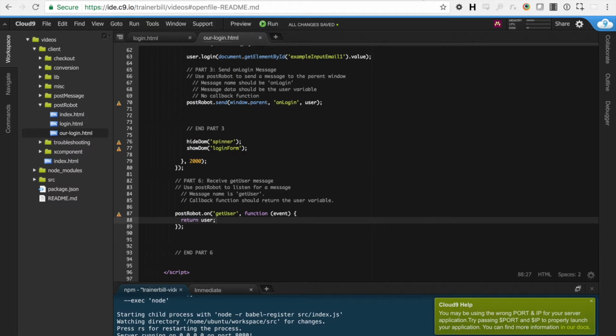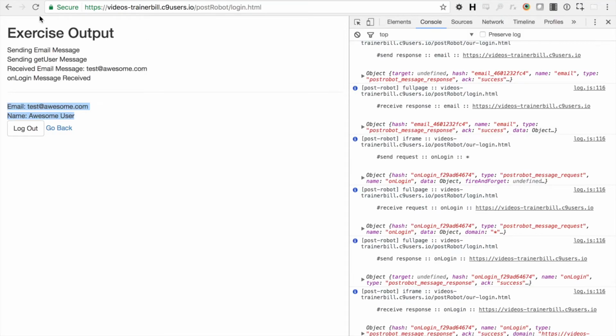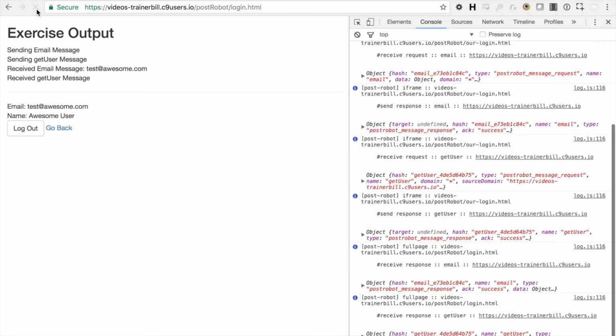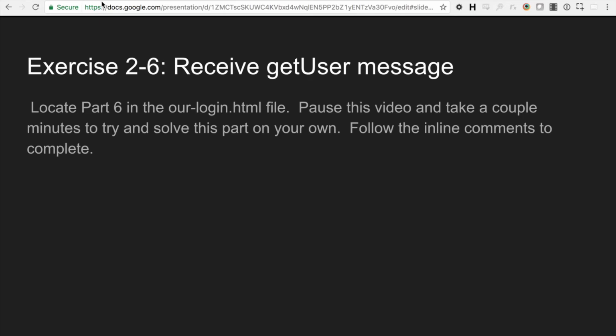Now when I open the application in our browser and refresh the page, we're going to see that I am sending the get user message, and then I am receiving the get user message. So now you'll see that we aren't even displaying the login form. That's because our user is already logged in from a previous exercise. We already have that cookie available.